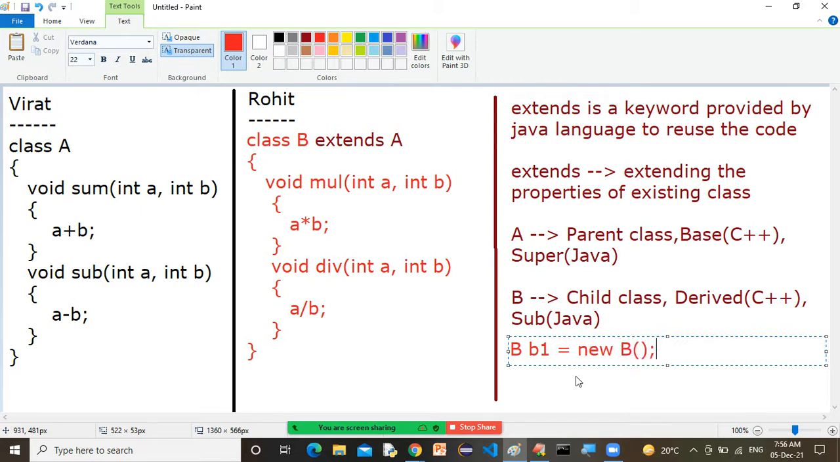I can happily access all the members. I can access b1.multiplication, starting with its own class, and b1.division. Multiplication and division are its own properties, class B's own properties, whereas summation and subtraction are derived properties.